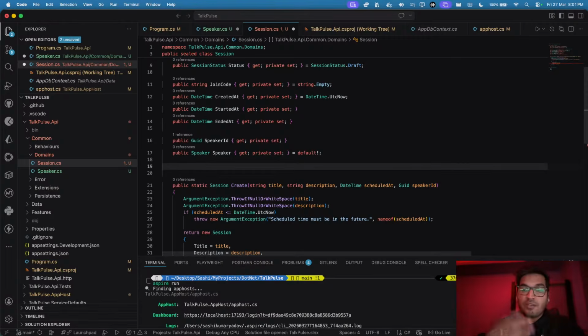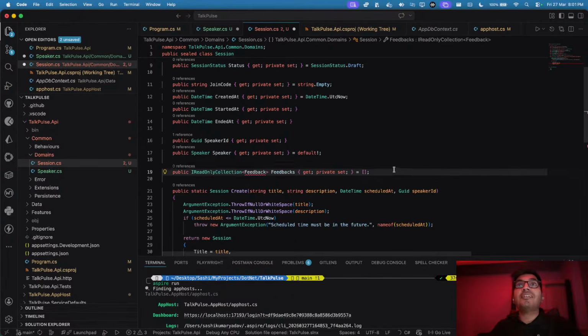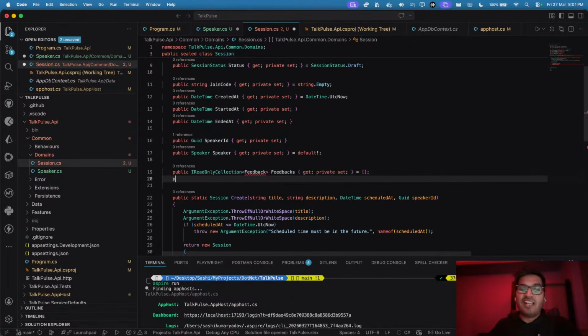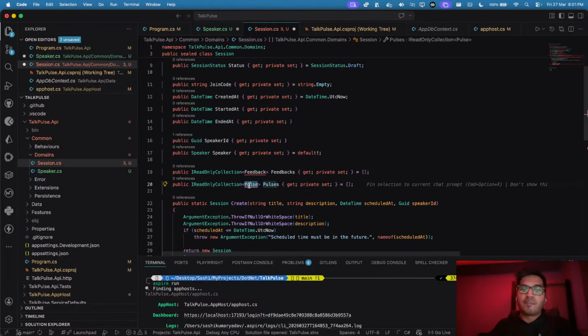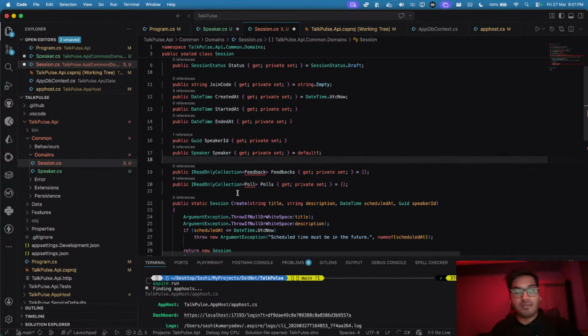So how do we establish it? This will be one session, so we will say public IReadOnlyCollection of feedbacks. Good. And then again public IReadOnlyCollection of polls. This is going to be our polls and feedbacks. This is good. So we need to create these two classes now. I hope it is clear. I hope things are making sense, what I'm trying to do.